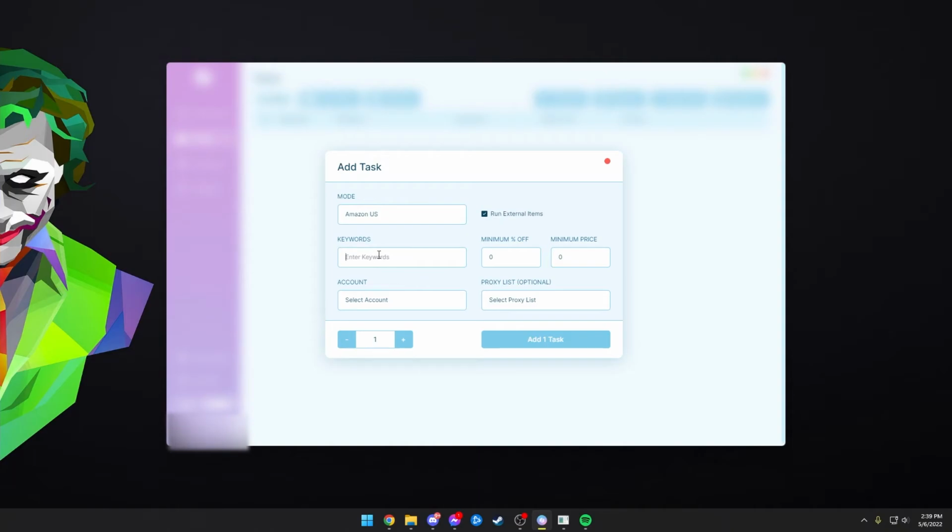But enter keywords. This is where you can filter out certain items. If you don't want phone cases, just do dash phone. Bam. Or dash case, whatever you want.